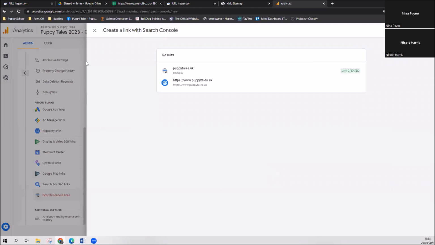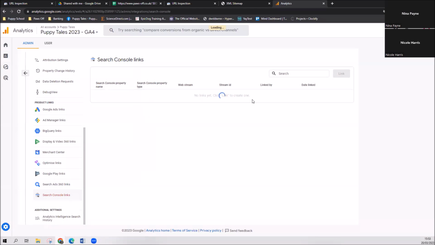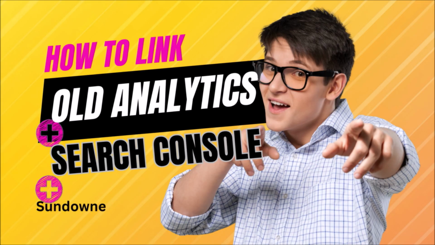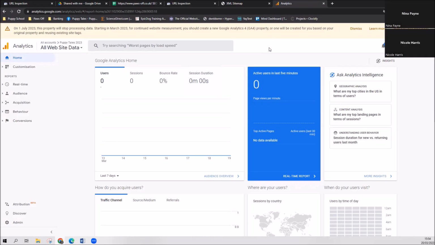Beautiful. I'm just going to see if we can do the same thing with Universal Analytics. So with your mouse, can you click where it says GA4 to drop down? See if we can find the Universal one, Puppy Tails 2023. Yes, it's the top one there. This one. And then select again, then open. Admin again, bottom left hand.